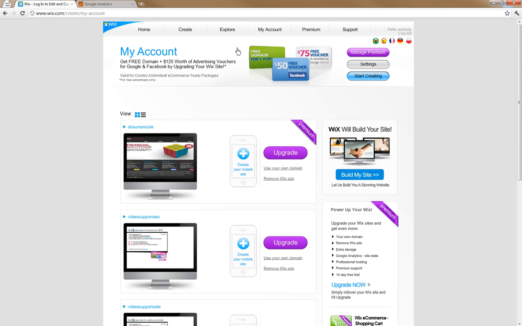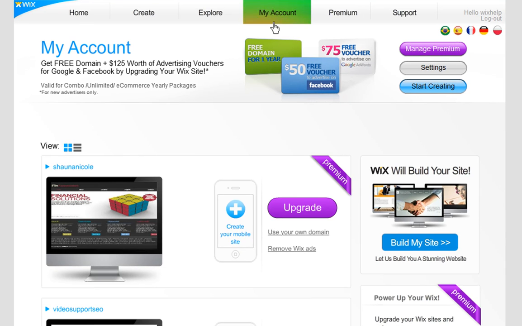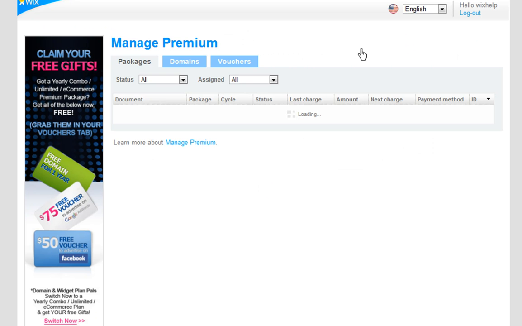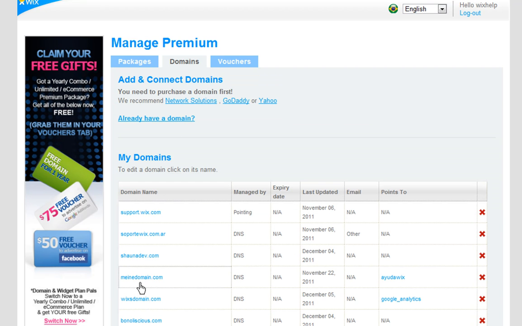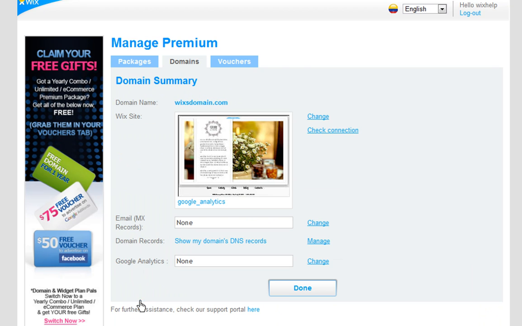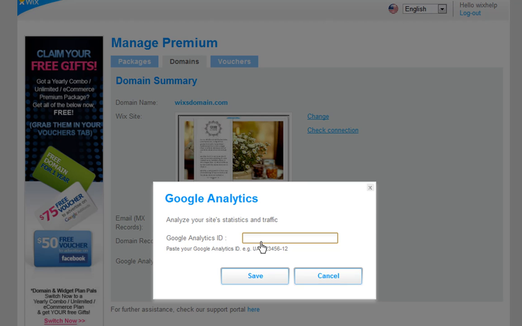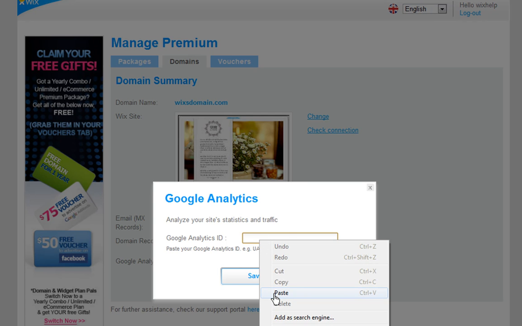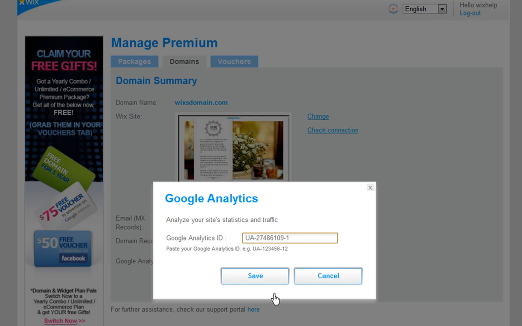Once you are logged into Wix, go to My Account. Click Manage Premium, and choose the Domains tab. Click on your domain. Under the domain summary, click Change next to the Google Analytics field. Paste in your Google Analytics ID here.